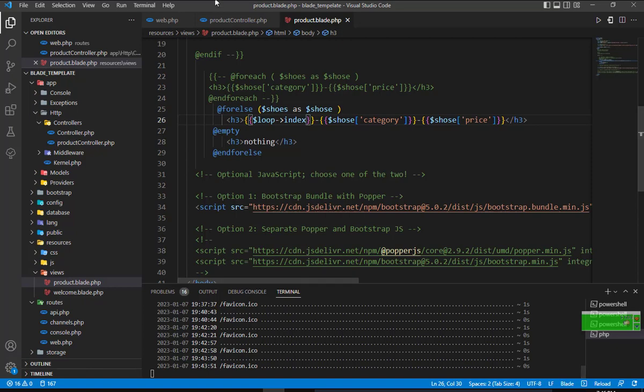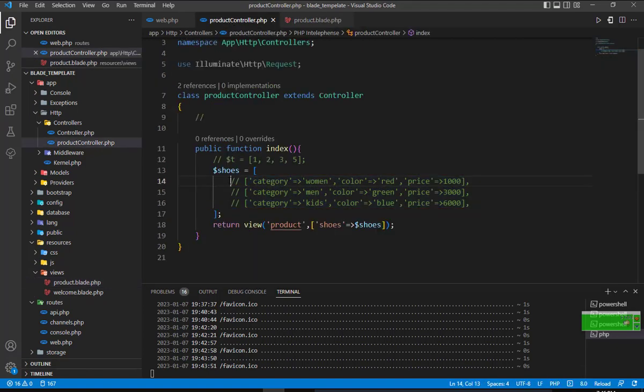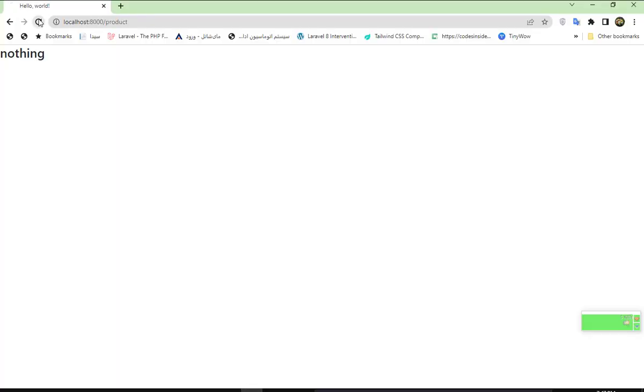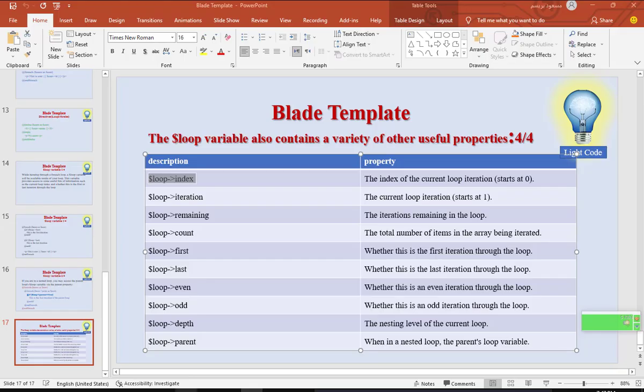Let me show you that. I remove the comment from this and this. Okay, I will show you how we can use the loop variable. I refresh our project again. You can see it adds for us the index of the element of our array. So if we use this property, let me show you that, iteration instead of index, it starts from 1, not from 0.